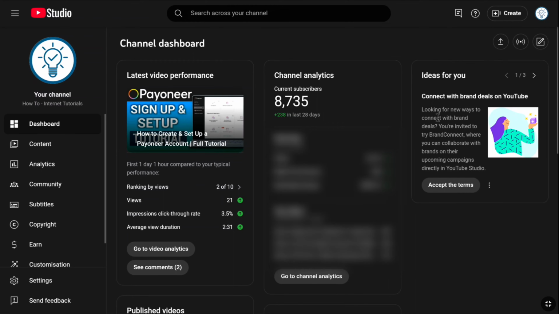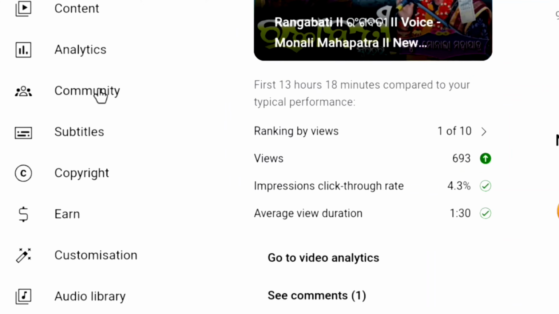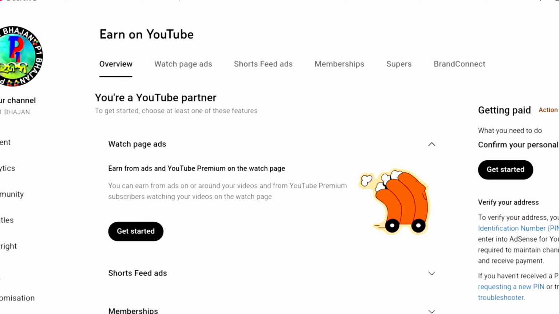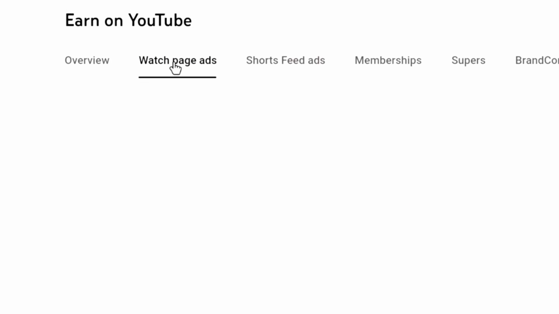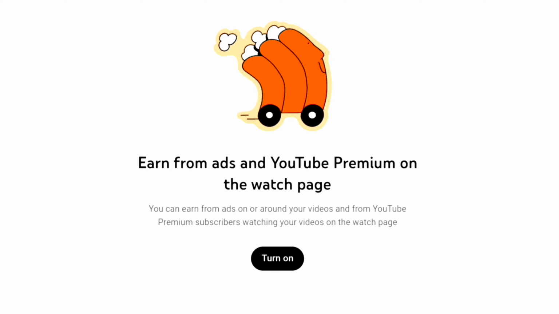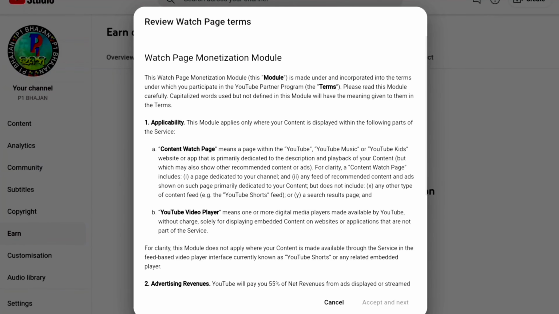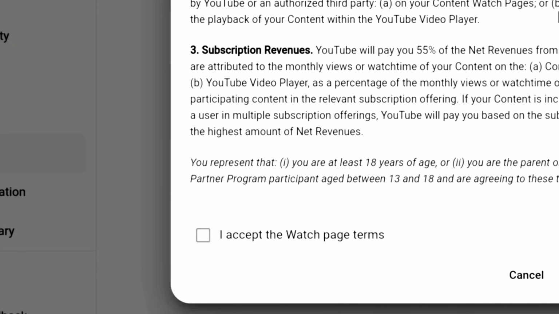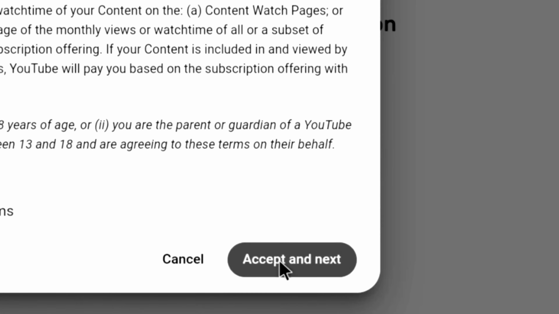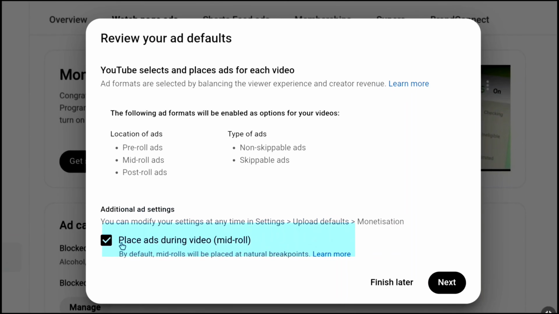And if you don't know how to enable watch page ads, you can go to the earn and monetization section and there select watch page ads, and under watch page ads click on turn on, and then review the watch page terms, select this checkbox and click on accept and next. And here make sure this box is also checked.